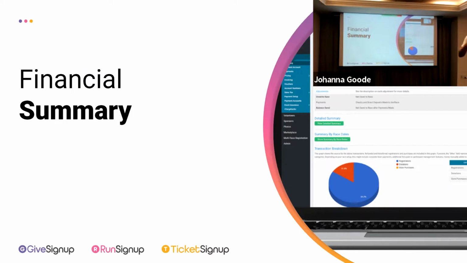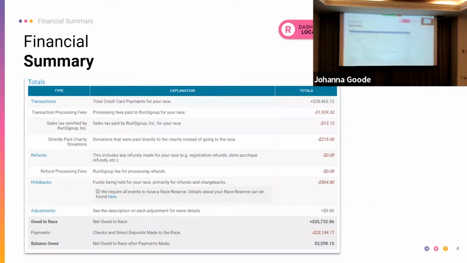So this is the financial summary report, and you've probably seen this on your dashboard. This is the main graphic that comes up when you're looking at your overall race, and we're going to drill down into each of the individual pieces. Probably a good idea, because that is not the clearest image there. So we'll get to a clearer image on the next one.